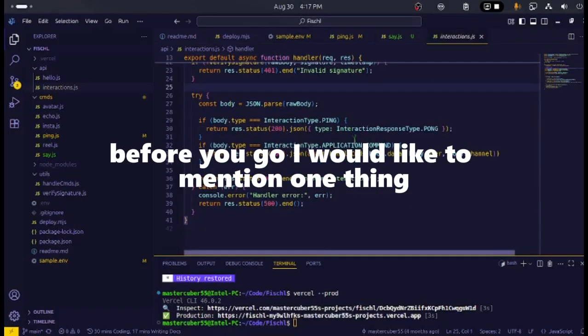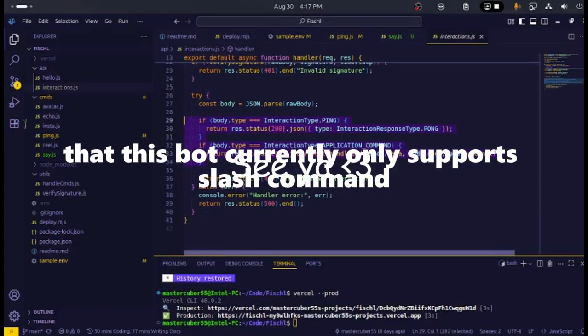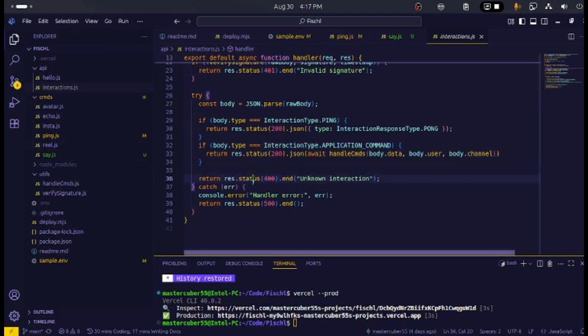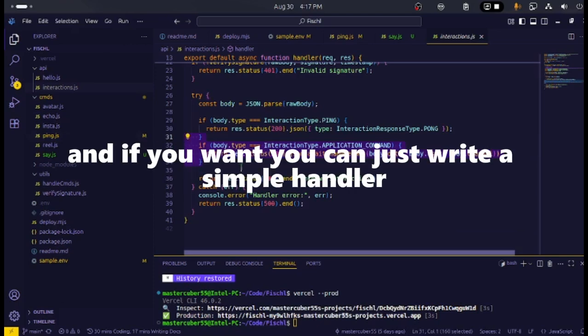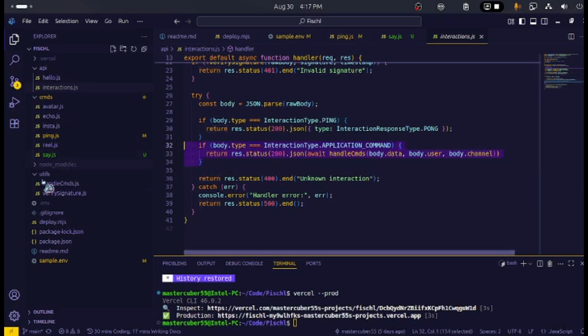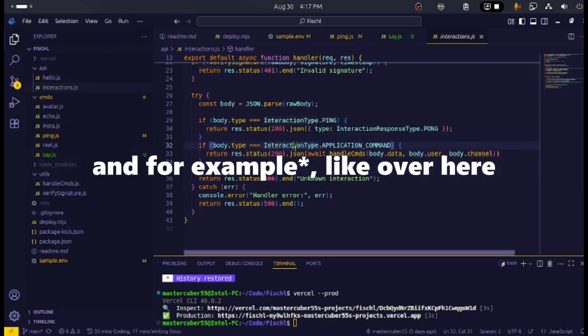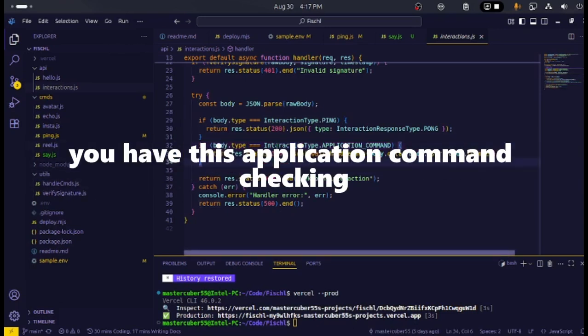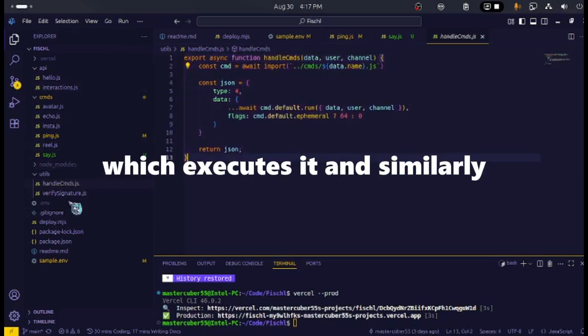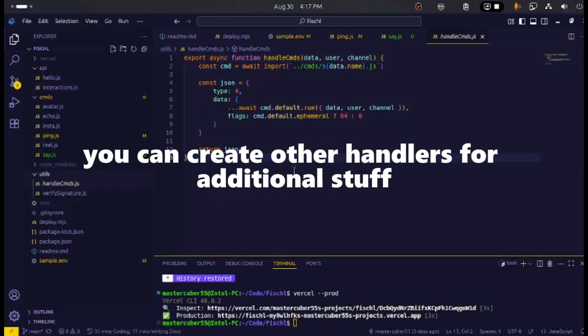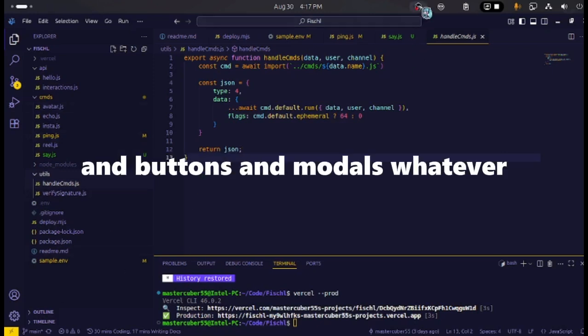Before you go, I would like to mention one thing, that this bot currently only supports slash commands, while there are also other types of interactions that I will be adding eventually. However, they are not here for now, and if you want, you can just write a simple handler that will handle them. Over here you have this application command check, which sends it to this command handler that executes it. And similarly you can create other handlers for additional things like context menus, buttons, and modals.